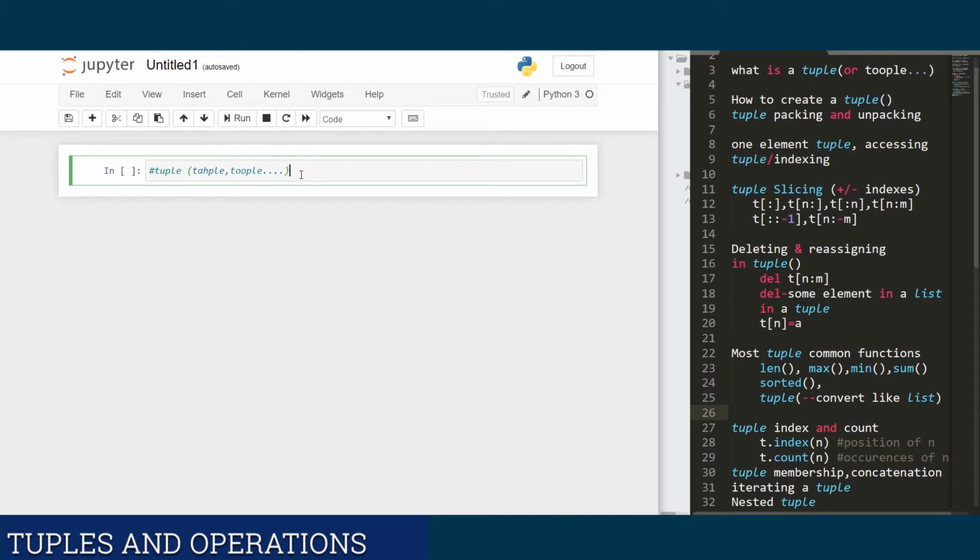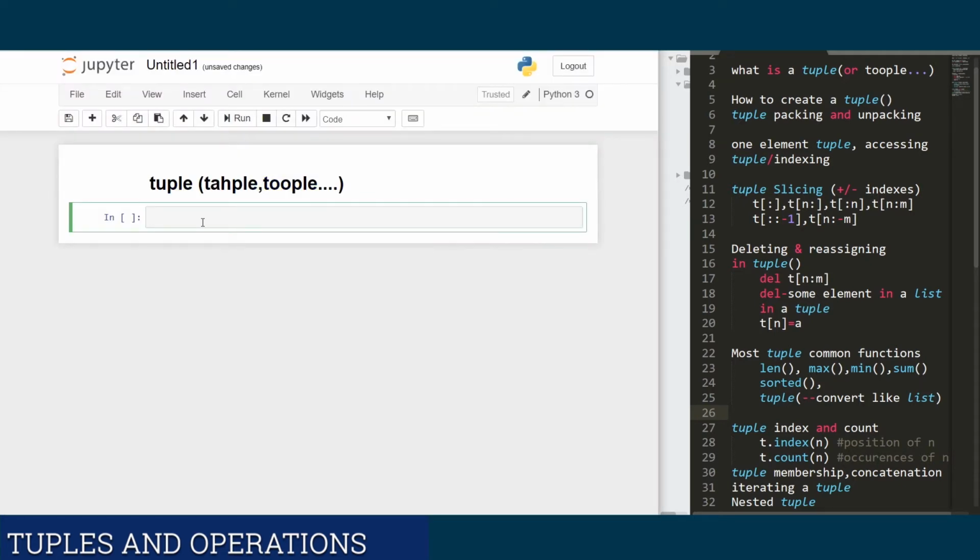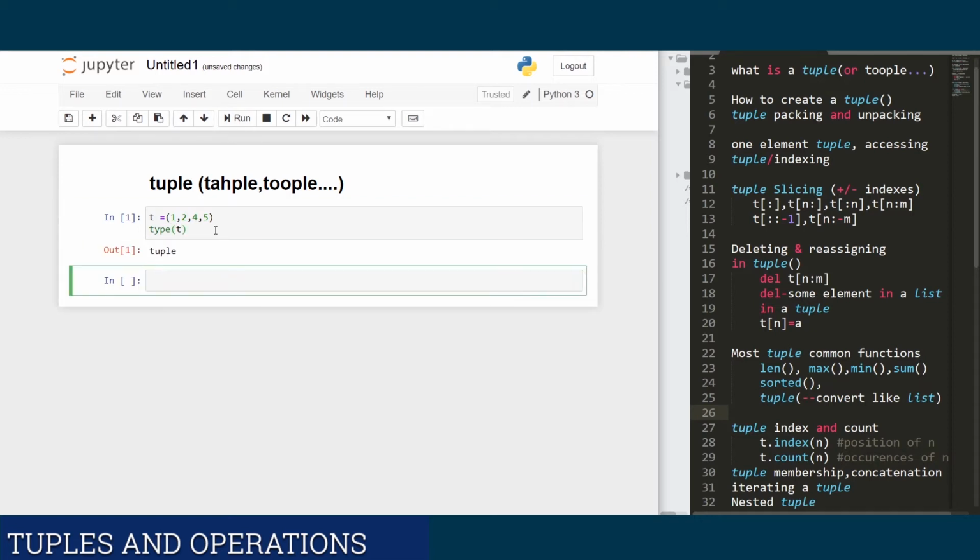Alright, so basically what is a tuple? A tuple is a data type that is created by using two parentheses. So let's see what that means in a given example right here. Let's say t equals, we have two parentheses, and then we have the numbers 1, 2, 4, and then 5. Let's check the data type for t. By checking the type of this data t, that will give us a tuple.